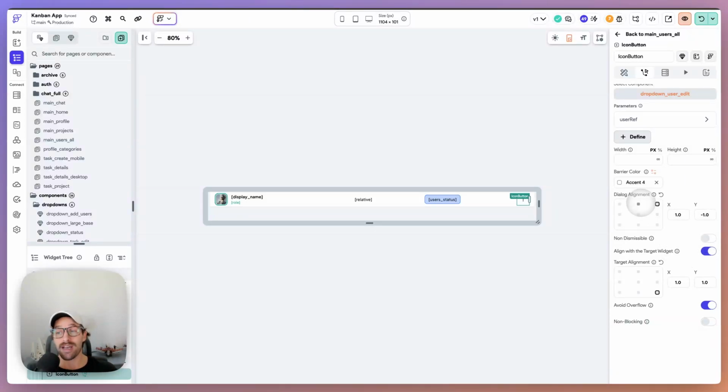So the dialog alignment, this will be where you want the dialog, not your action, right? The dialog to appear. Okay. So this dialog alignment, I want my dropdown to appear below, or sorry, I want my dialog to be aligned top right. Okay. I want my dialog to appear right down here. So that's where I'm going to put my dialog alignment here.